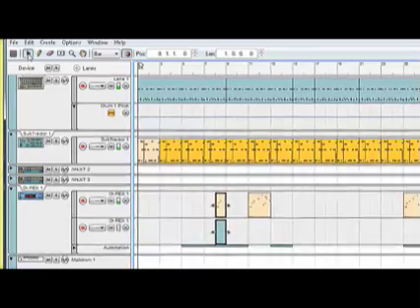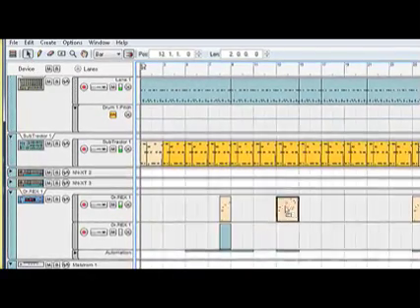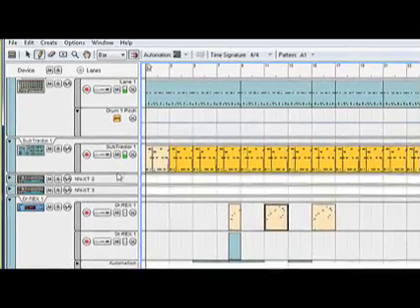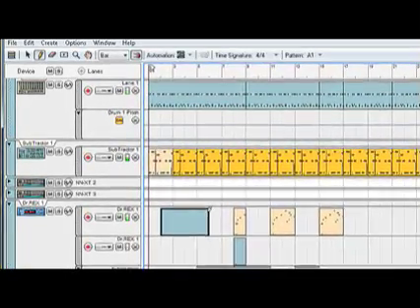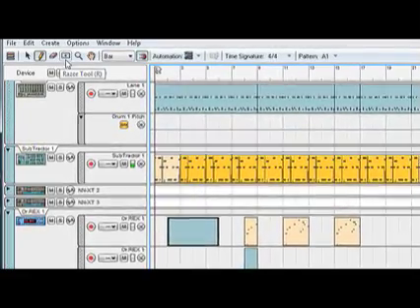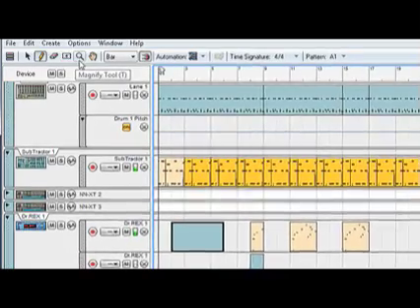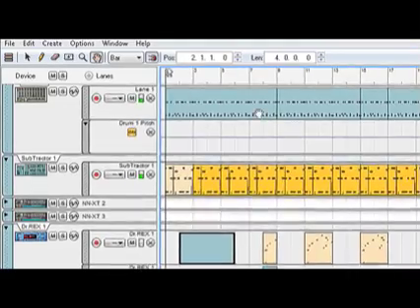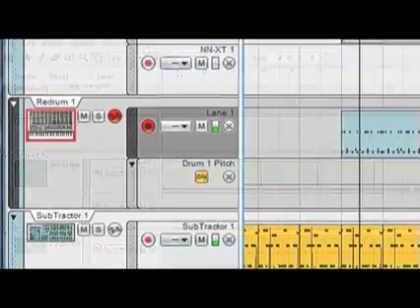Our tools consist of our pointer, which we've been using for moving, copying, and resizing. We use our pencil tool in the arrange page to create empty clips. We have the eraser tool for erasing clips, the razor tool for splitting clips, the magnifying tool for zooming in on a part of our arrangement, and our hand tool for scrolling around the arrangement.